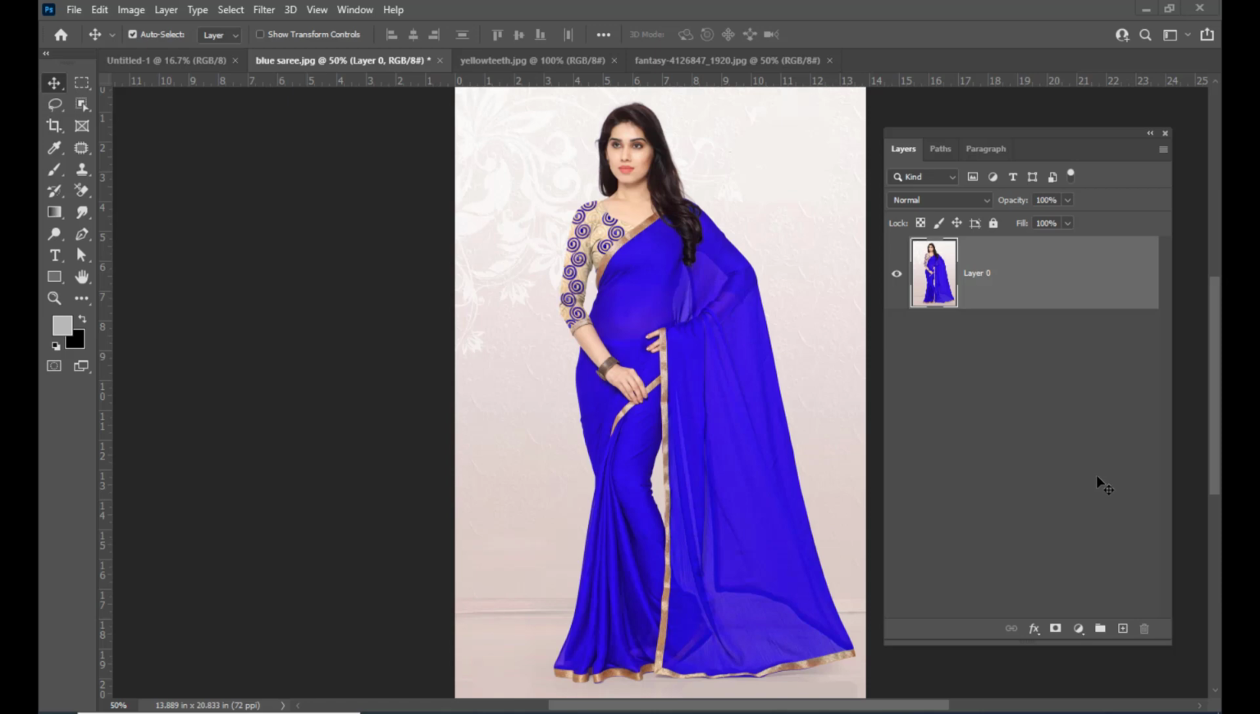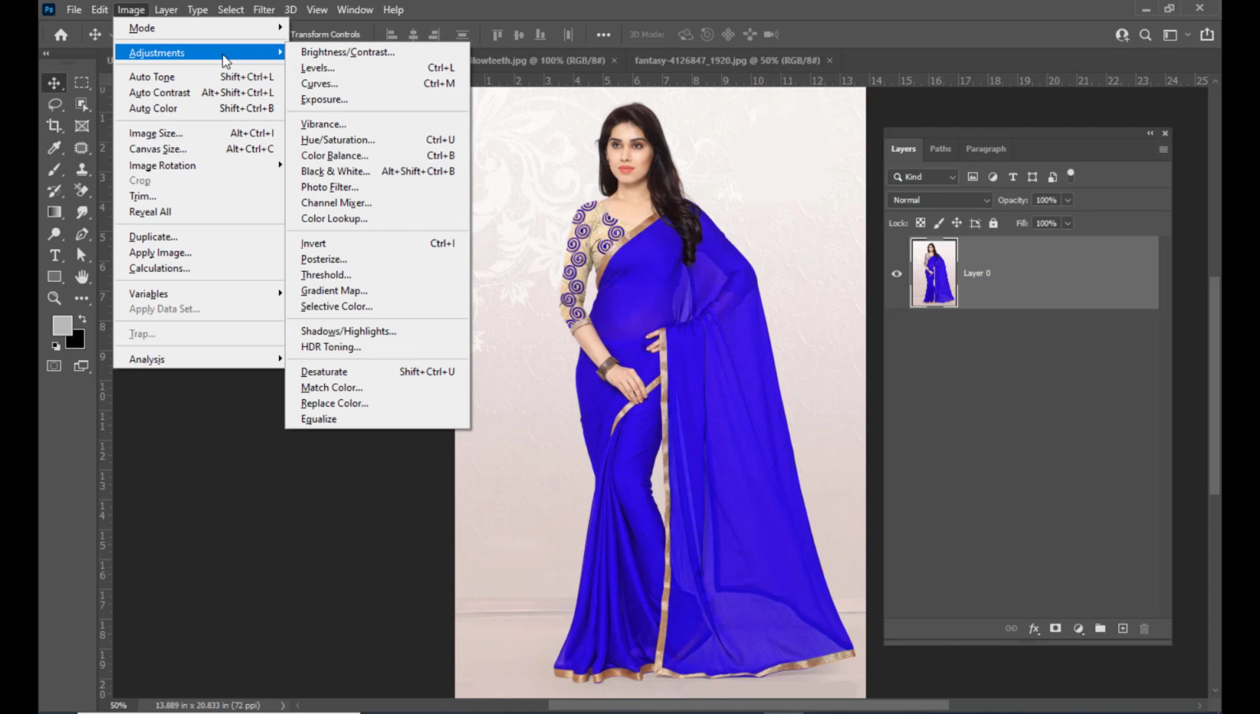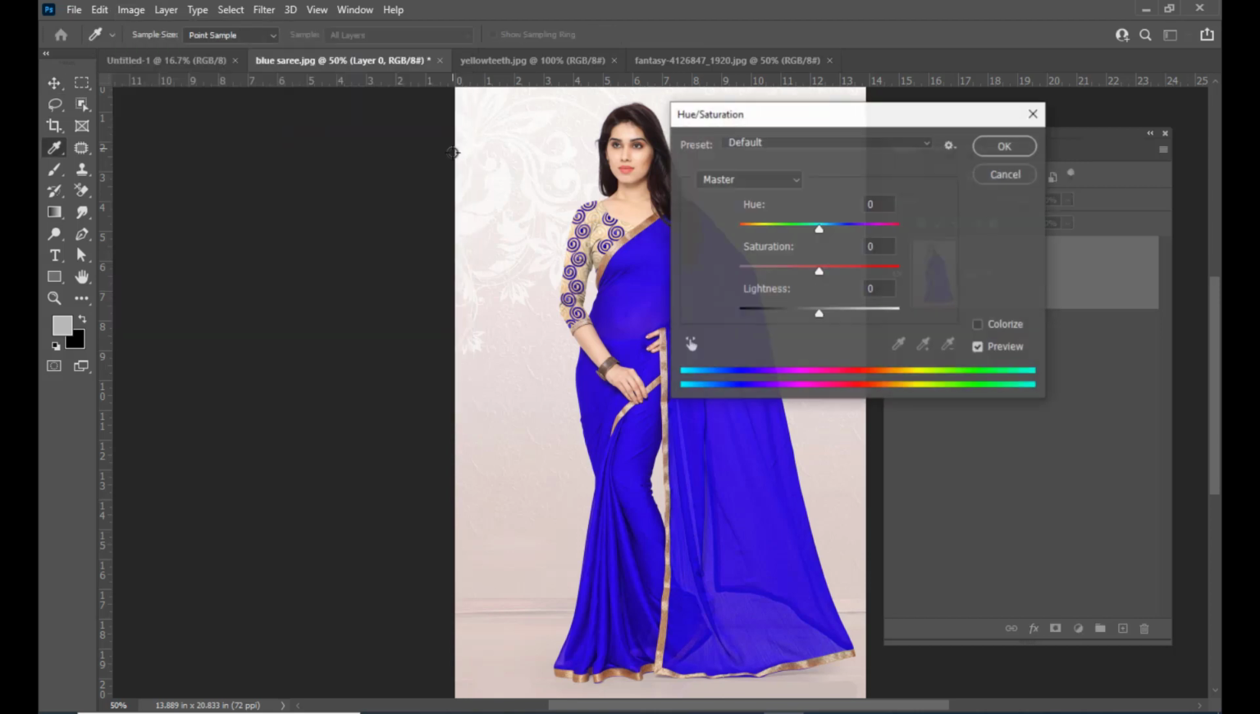Here we have an image of a lady in blue saree. We can use hue and saturation to change the color of her saree without changing any other colors in the image. To access hue and saturation, we can go to the image menu, then to adjustments, and here we have hue and saturation. We can also use the keyboard shortcut Ctrl+U.